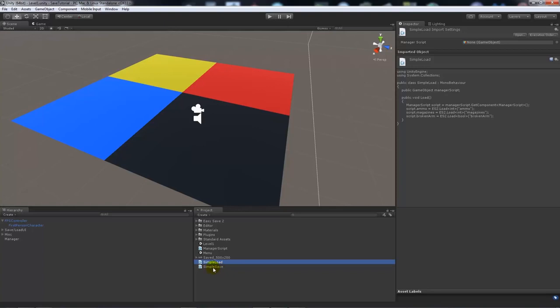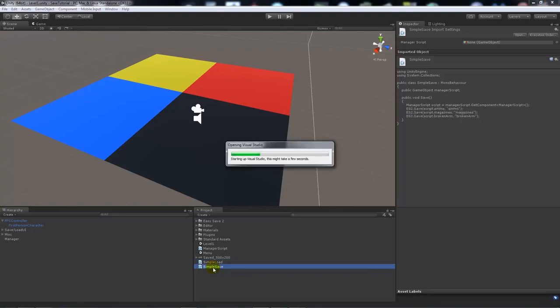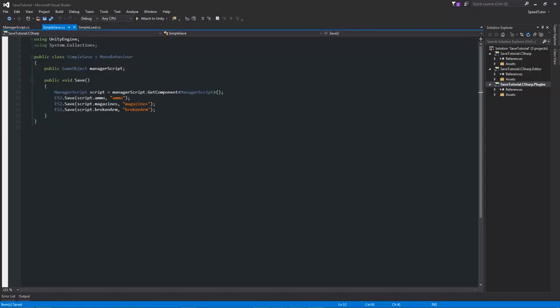So what we're going to do is open up the EasySave or simple save script, whatever you might have it called. What we did before is look for the manager script, and use the EasySave commands to save something from the file we're looking at into an actual file that we can then pull the information from. Saving a position is very simple, and very similar to what we did in the previous video, if not even simpler.